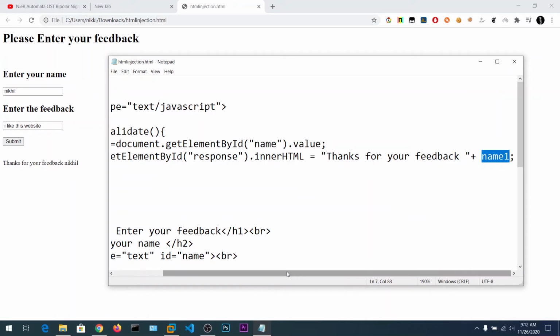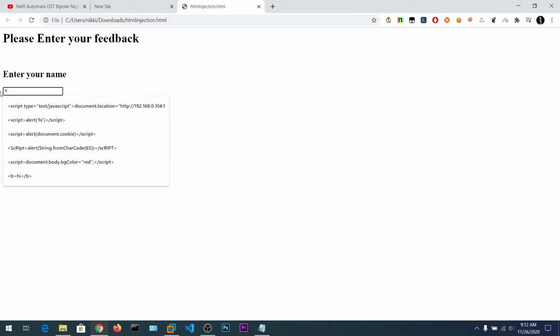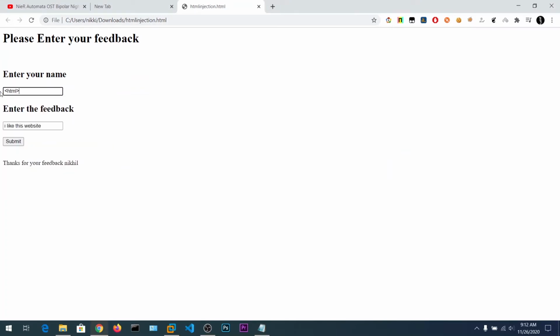This problem arises when a developer wants to code the website very fast, so he will just keep the plus and name1. So now we can inject our HTML code. Let's say HTML and an h1 tag, just to test, that is header1. Let's say hi, and afterwards we close the tag, and we also close the HTML.